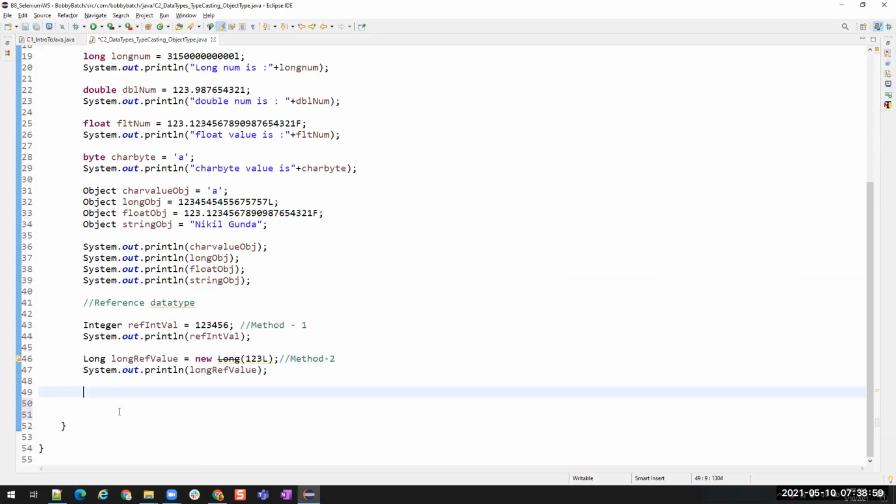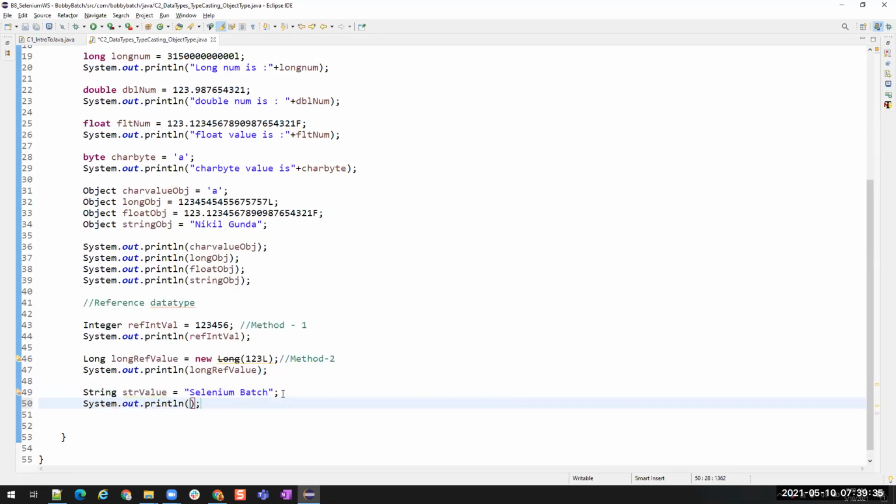Okay. So to declare a string, this is my type, string data type, and then I'll say str, string value, is equals to whatever I want to represent inside a string. I have to use a double quote. So here I can write anything, or you can say selenium batch. Any value, any string, anything you represent in double quotes will be treated as a string. Okay. So, str batch.